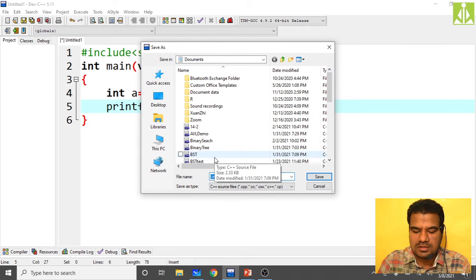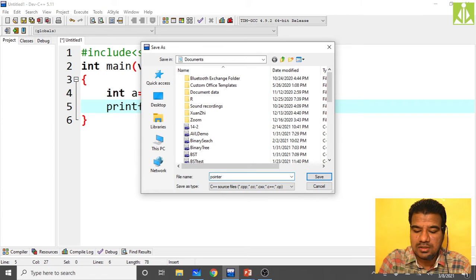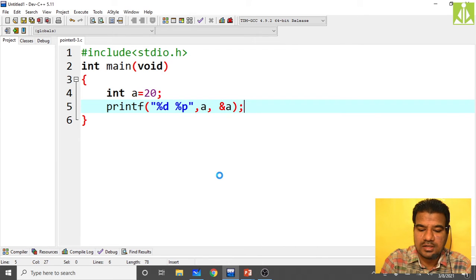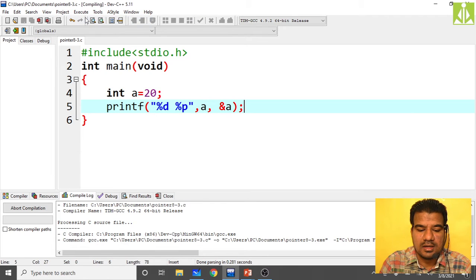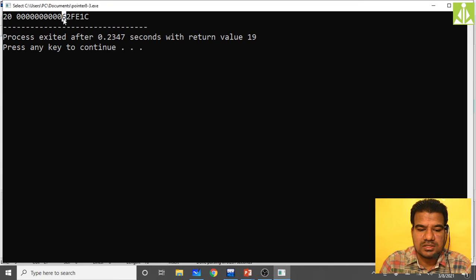Give any name, pointer dot c. Hit the enter key, and the program got saved. Now compile. As you can see, compilation is successful. Now execute. See the address: 62FE1C. This is my address and this is my value.